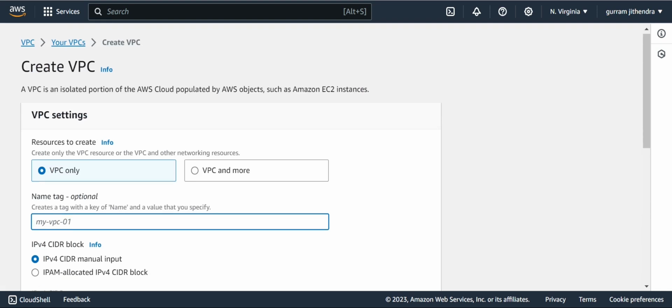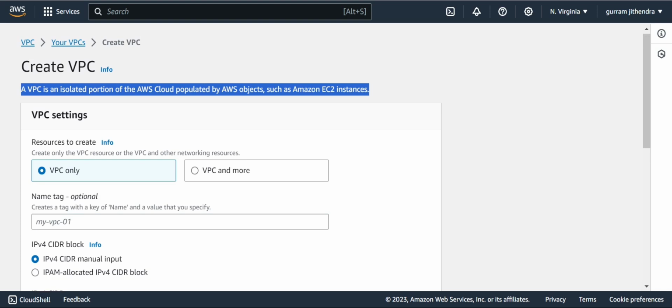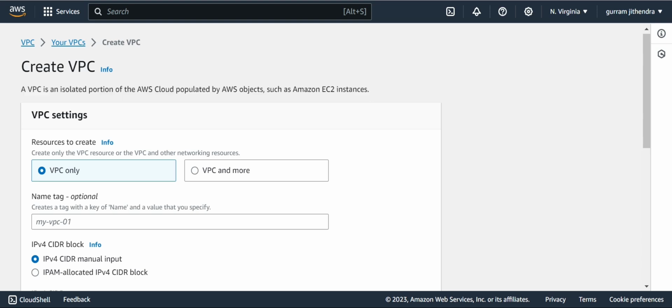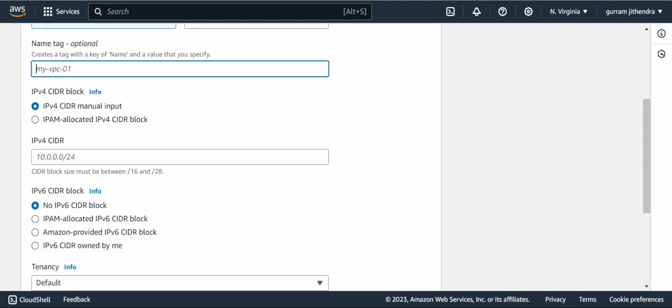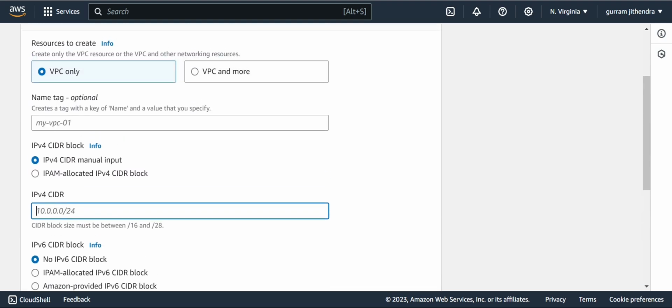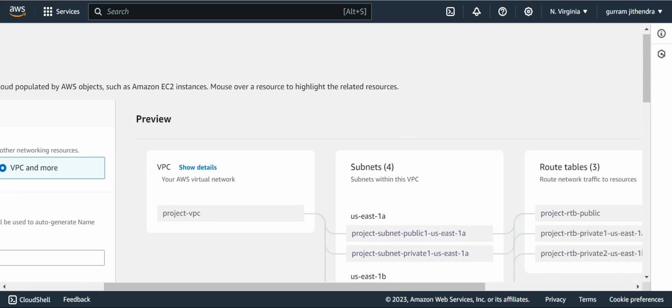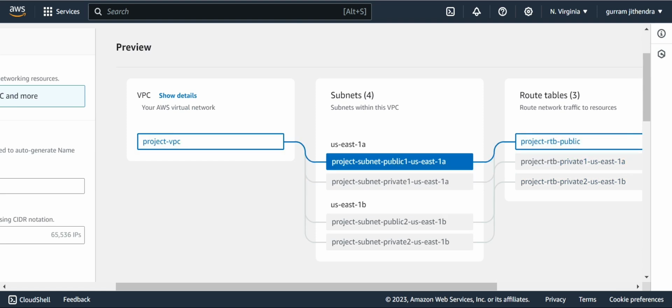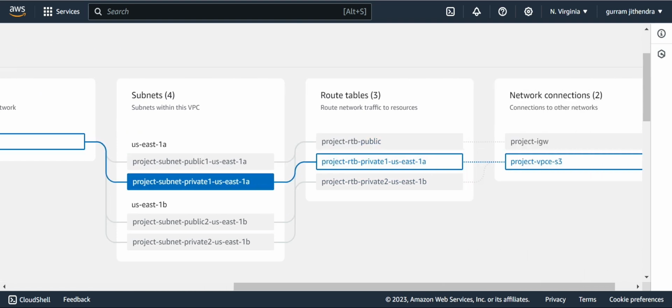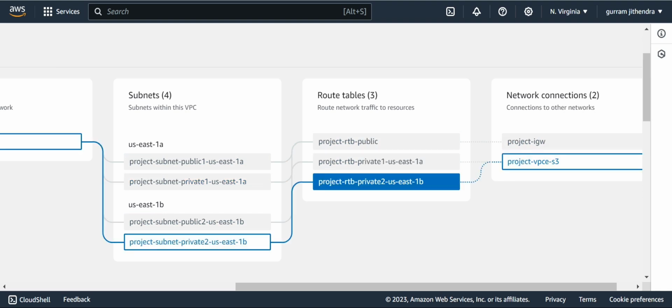Then here we have the option to choose whether we want to create it in two ways. One is by using VPC only. Here we are just creating one VPC, and we can manually create the public and private subnets. And one more option is VPC and more. VPC and more means AWS will automatically allocate all the required things. So you can check here, click on VPC and more. Here choose the project name and see the subnets, public subnet, private subnets, how the route tables are associated. So everything here, and the network connections also you can check.